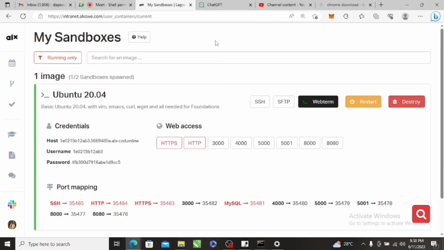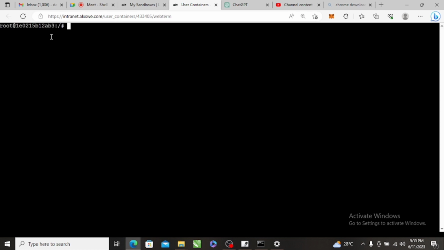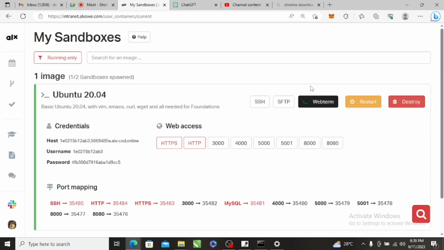Okay, I know why it's closing. All right, so this is your web terminal from ALX, right? I'm connecting this web terminal to my command prompt instead of using your web terminal here. You could also use this web terminal, but sometimes it fails: it won't load, or it will load and just be blank. Like yesterday, this wasn't showing. So instead of using this one, you could use SSH or SFTP.